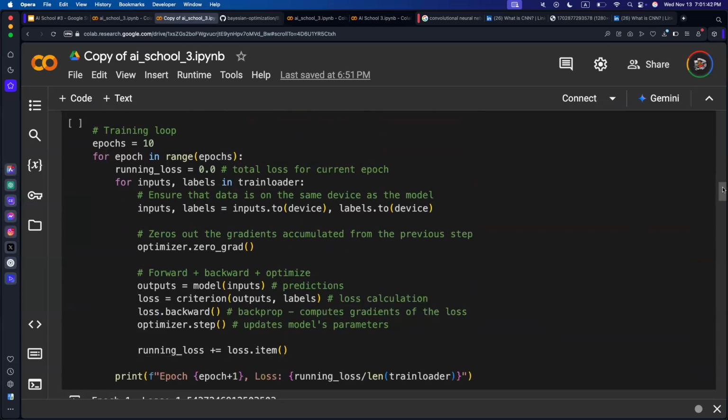After we define that, we have our training loop where we go through all the data that we have, go forward, calculate our loss, and then go backwards, optimizing our parameters. And just to remind you, an epoch is the number of times all the data goes through the model and the parameters are optimized.